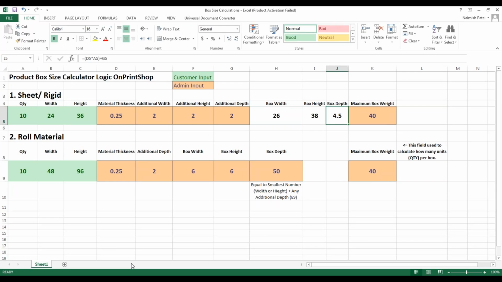And for the box depth, basically the calculation would be the quantity which the customer has added and the thickness of the actual material. So this calculation will work in the background, and automatically it would get the actual box depth required, along with the box depth, and you already have a box weight.